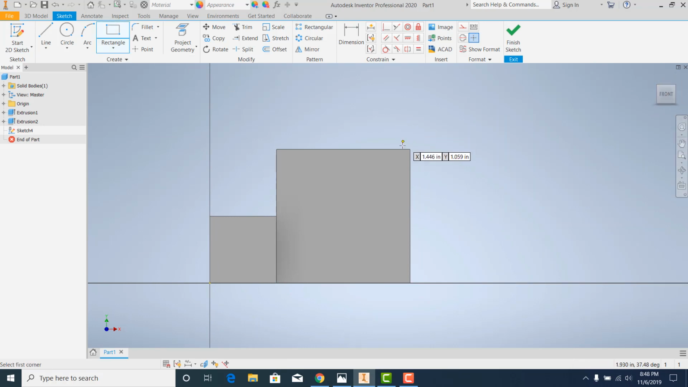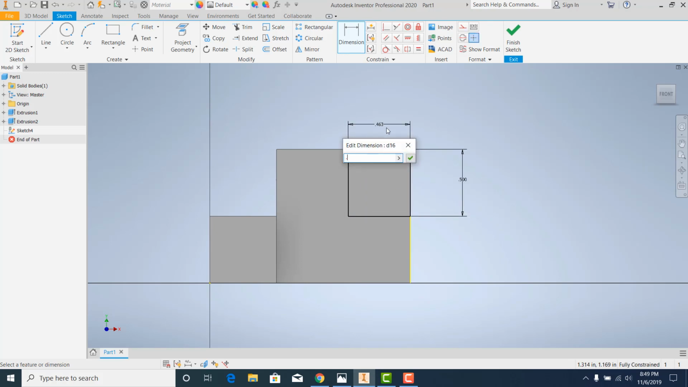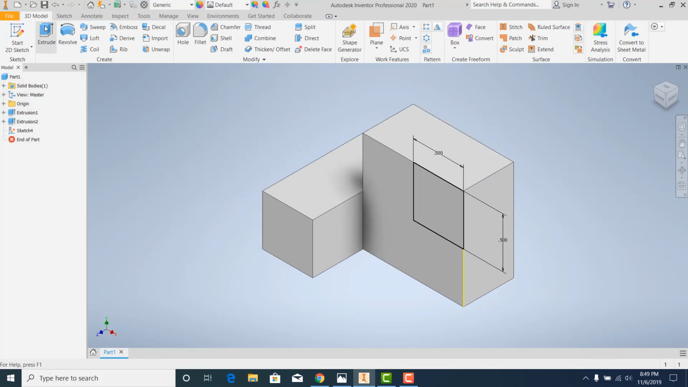I'm going to take my rectangle tool and make a rectangle right up here. Hit escape to drop the rectangle. Go to my dimension tool, click, click, create 0.5, click, click, 0.5, enter, finish the sketch, go to extrude.